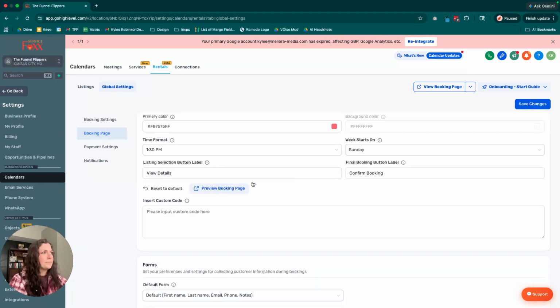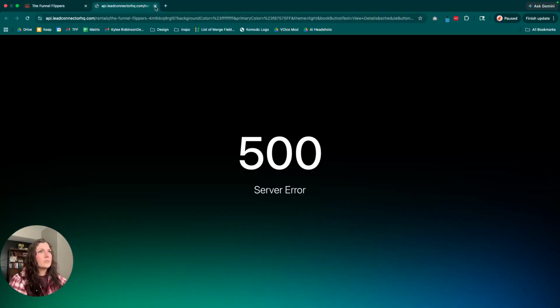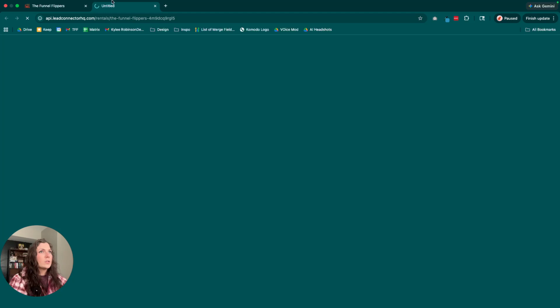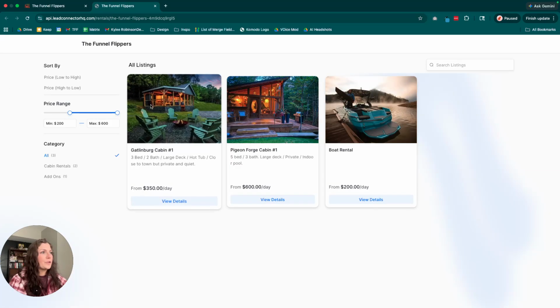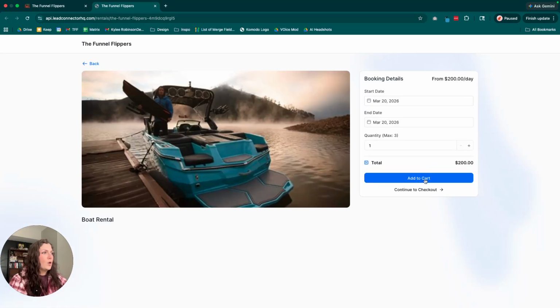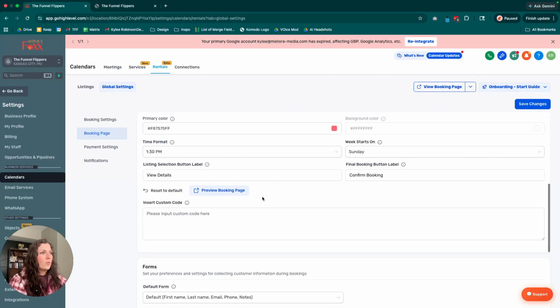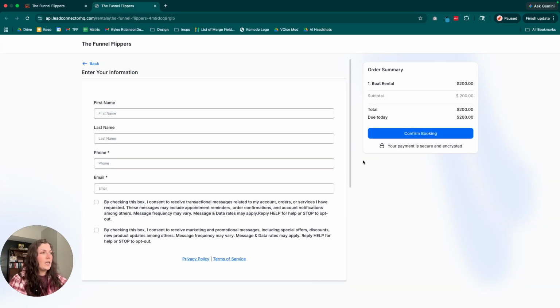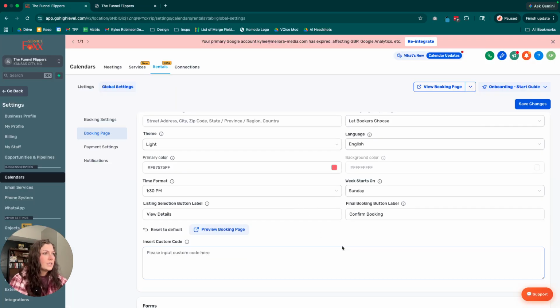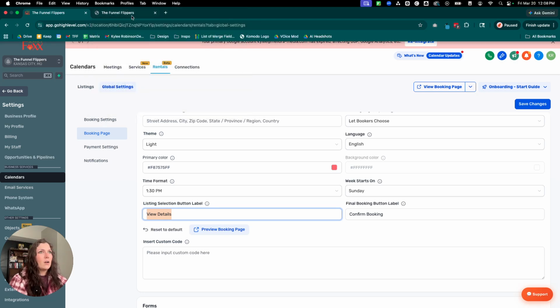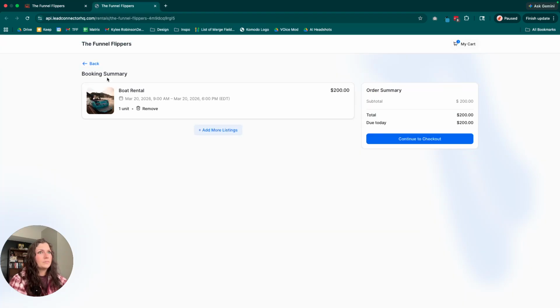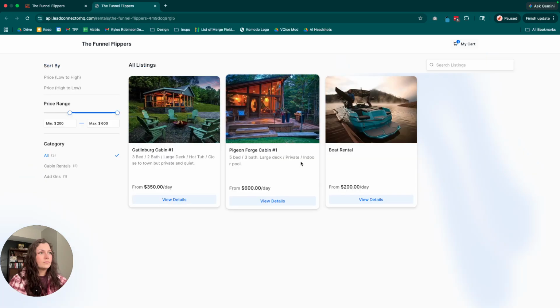Let me actually preview this so I can walk you through what they're talking about. Okay, so when it says confirm booking, it's this button right here. We can adjust that part directly. And then the view details area is going to be right here. You can change what that says.